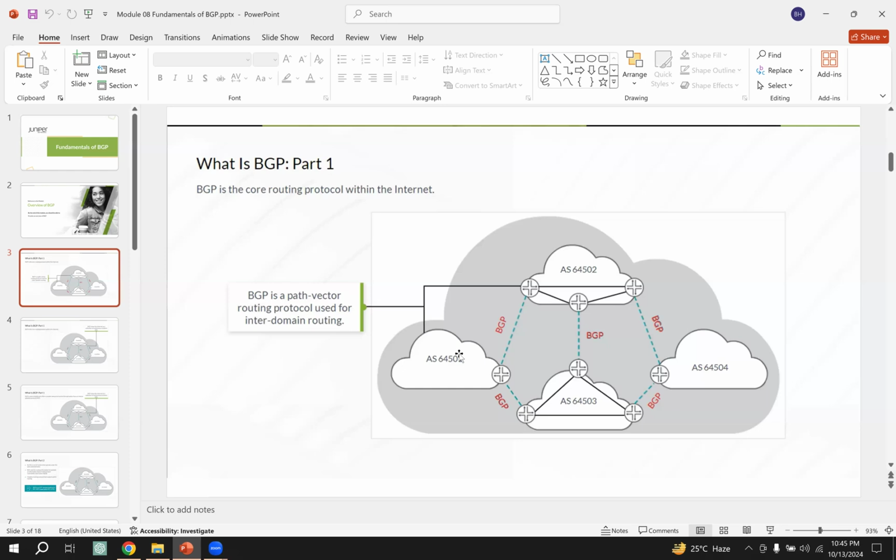See the picture. There are different ASNs: 64502, 501, 504, 503. You can say these are separate organizations and they are connected. The routing protocol is BGP, Border Gateway Protocol. We use BGP because when we interconnect different organizations, each organization has its own recognition in internet routing. It can be an AS number or their public IP addresses. So this is the way.